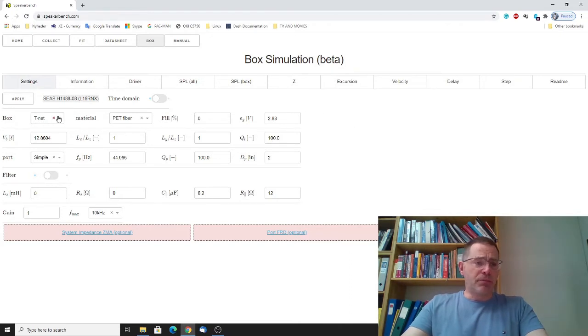But the first line is the box, and actually Speakerbench supports 3 kinds of box simulations, and I recommend the TNet. It's by far the best one. The simple one is back to old school Thiele-Small, and then we don't add any damping, and you should set the leakage Q, the QL, to 7. You know, that old rule of thumb. But it's available here for, let's say, backwards compatibility.